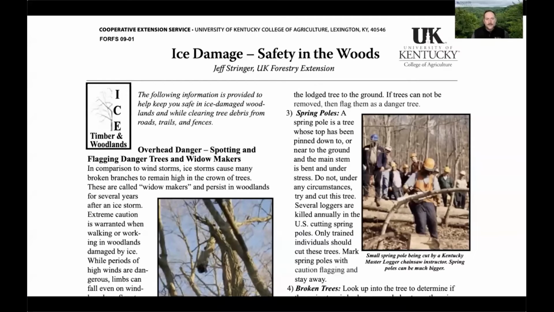And we have resources to help guide you and promote safety in the woodlands. This is found on our website, which I will highlight at the end of this talk. We have so many great resources, and this is one of them: safety in the woods. This highlights all of those dangers that we just mentioned.